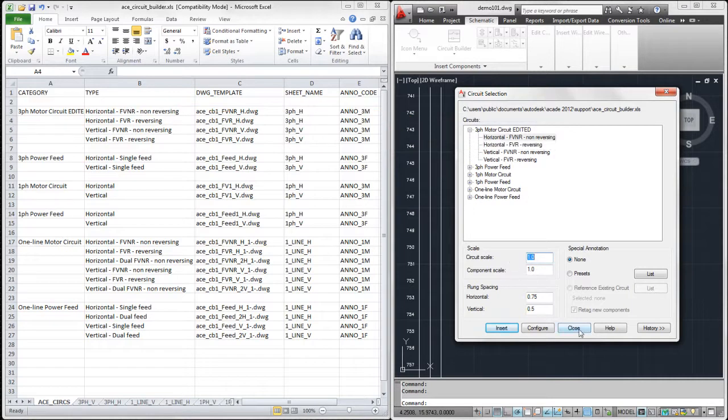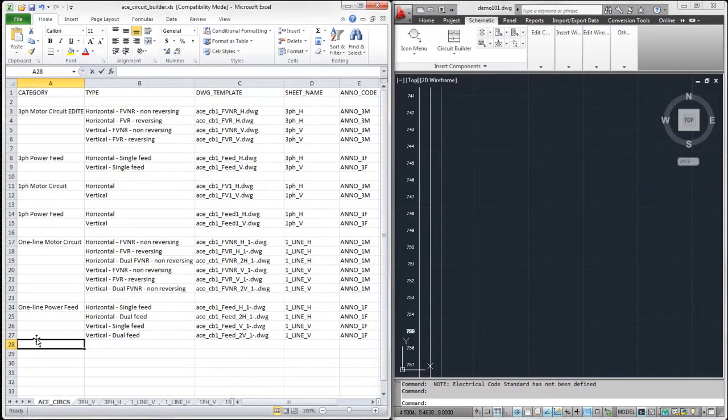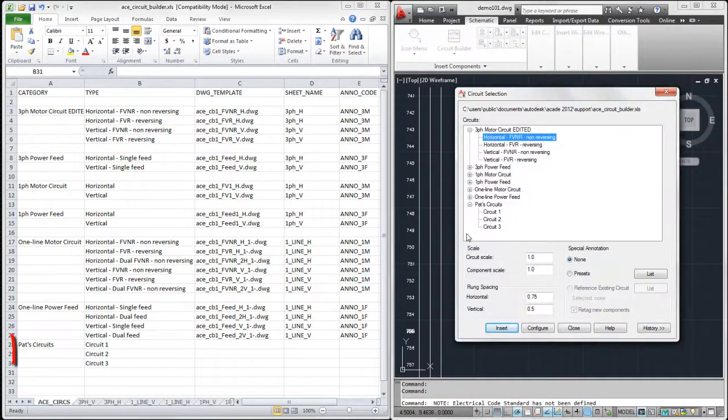I can add a new category and circuits within that category. Now, if I selected them, they're not going to insert because I haven't defined enough yet. We're just talking right now about how to change what is shown on the dialogs.